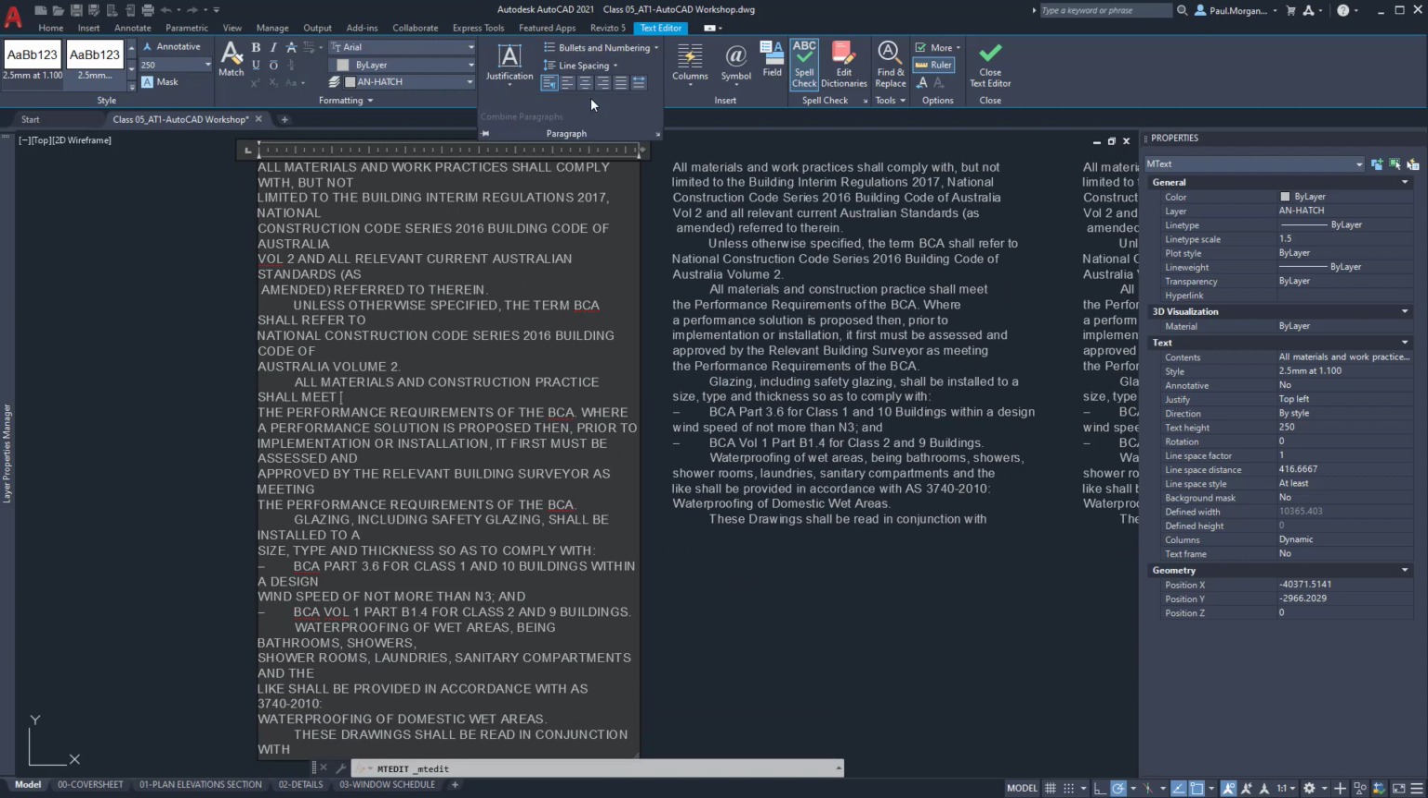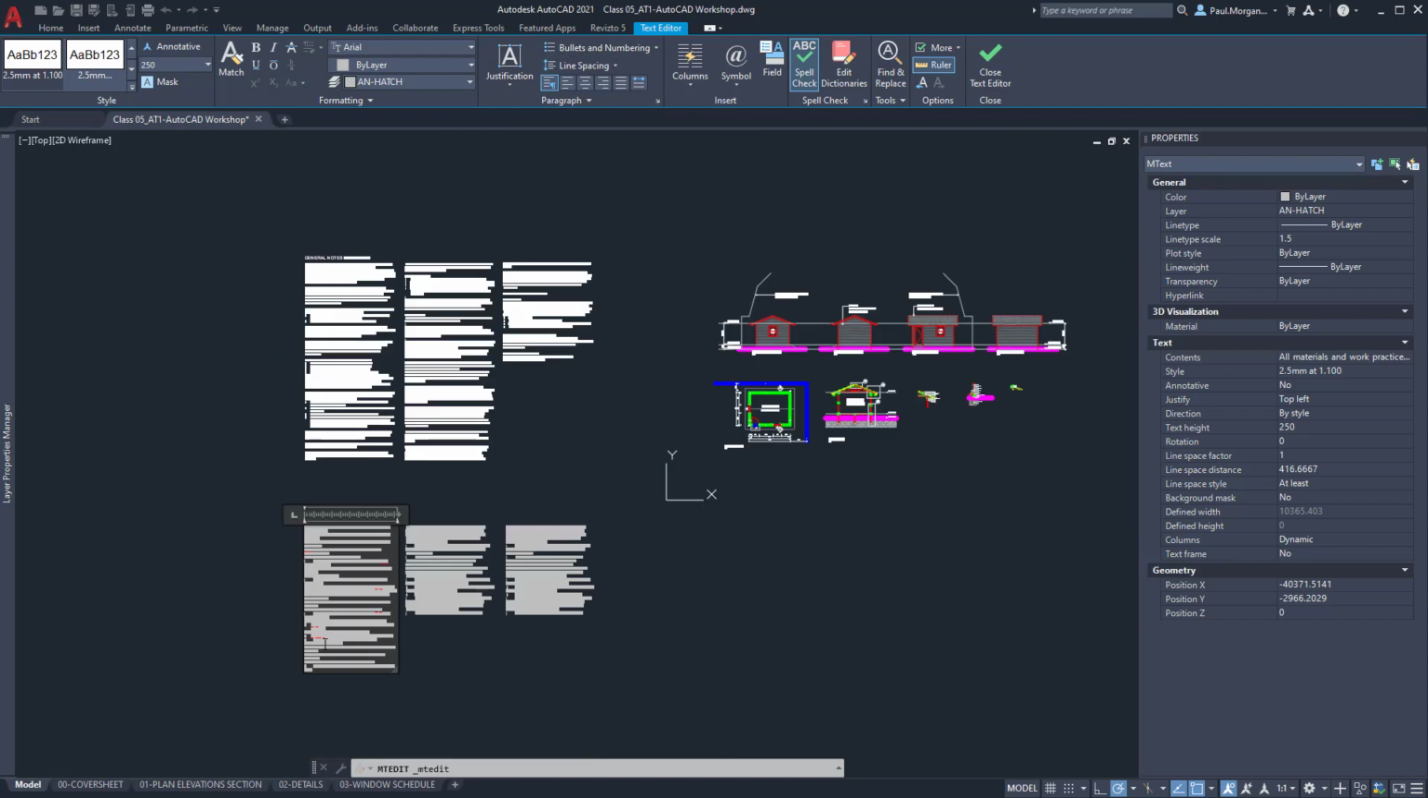The other one too is around paragraphs and the way that they're bulleted, or whether they're numbered or anything like that. And this is where you might find that, you know, I might move back where it says BCA part 3.6, etc. I might move it back like that, and then I'll click on bulleted and numbering, and I'll go bullet, and you can see it's changed to a bullet point. Same with this here. I'll make sure that this is bulleted correctly, and you see that's now done.